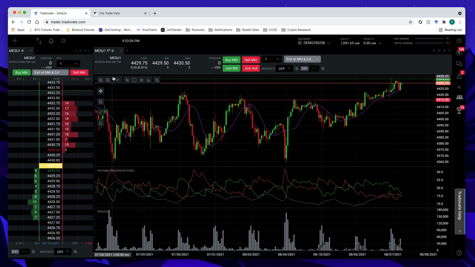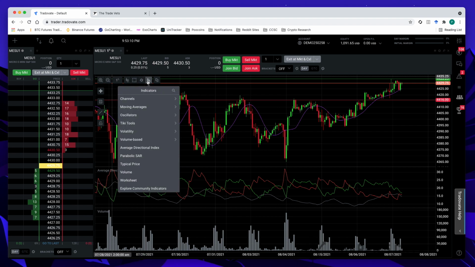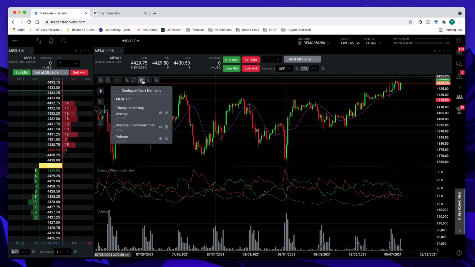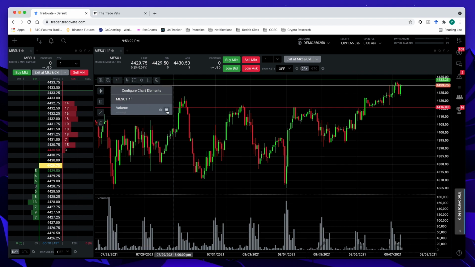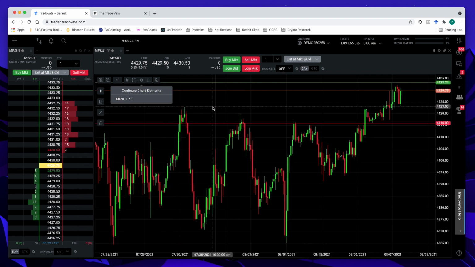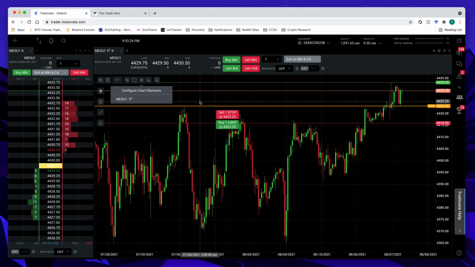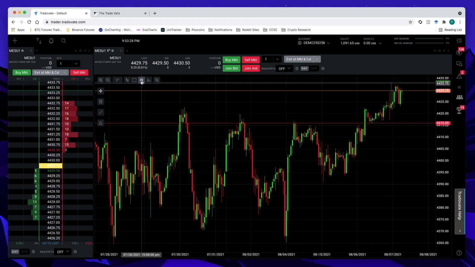And so what we're going to do is we're going to turn off a couple of those settings. So indicators is just here. We've got configure chart elements, which is each of these objects you see on the screen. So that's the main chart. Triangular moving average, I don't want that. I'll turn that off. Average directional index, I'm going to turn that off. And the volume, I'm going to turn that off. So I've just got the chart here with the main elements of the chart. Now you'll also see that the type of chart I've got turned on is a candlestick.